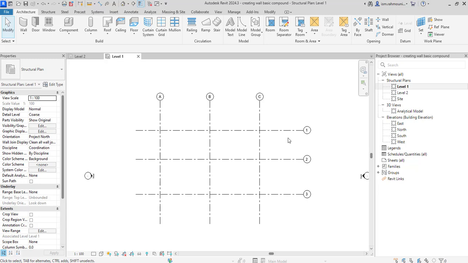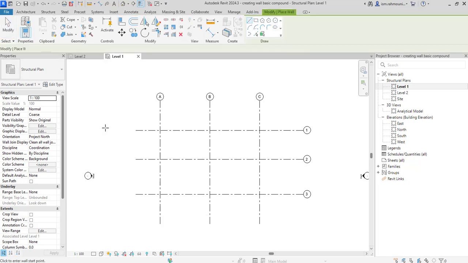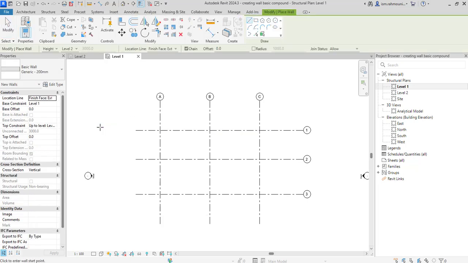To start, go to the Architectural tab, then click Wall or use the shortcut W+A. In the Properties palette, choose the wall type, for example, Basic Wall, Generic 200 mm.